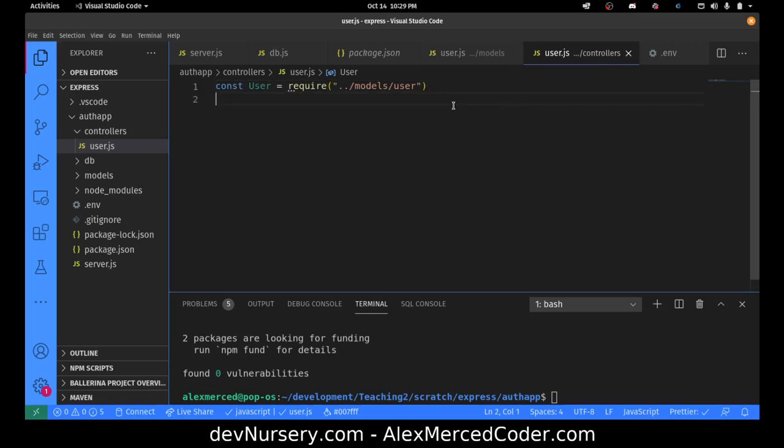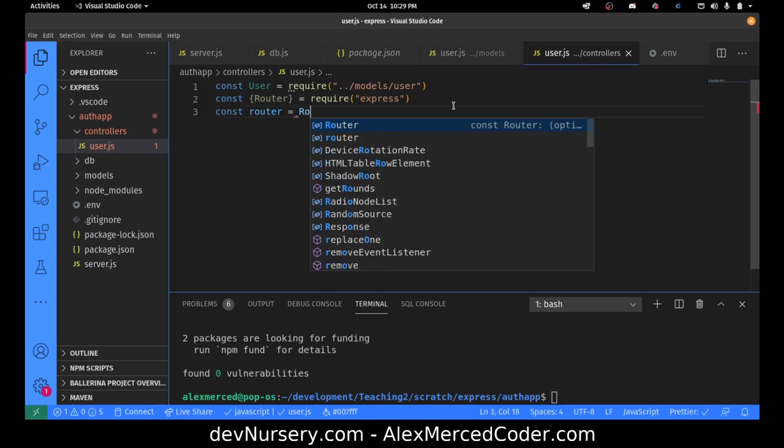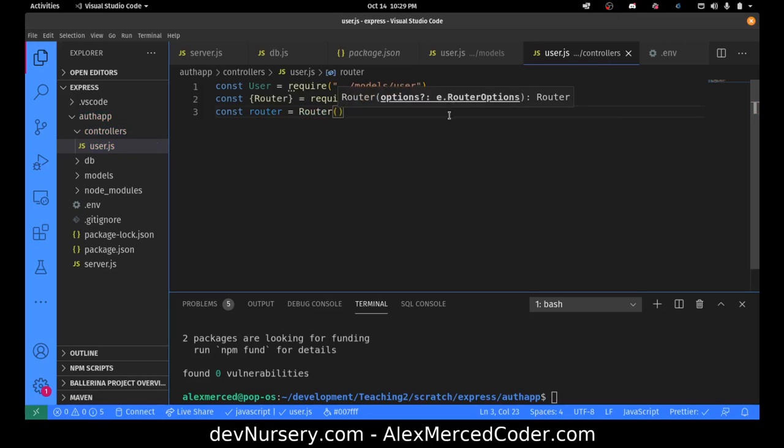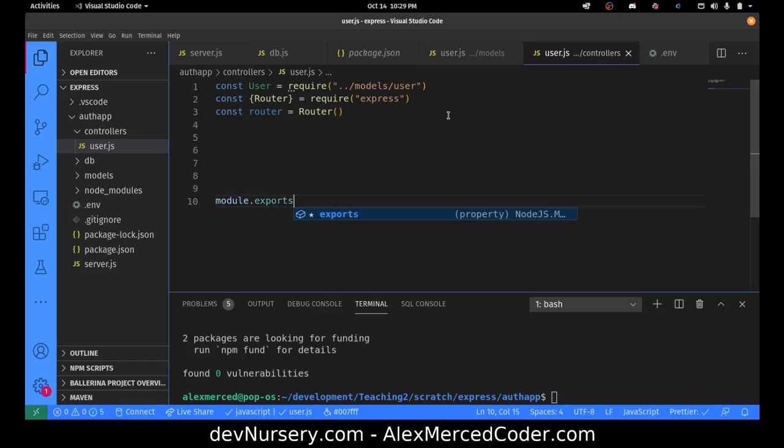I need to bring in Router from Express. So const Router equals require express. So I'm pulling Router out of Express. Then I'm going to create a new router. So const router equals Router. So a new router. And bottom line, the thing that this file exports is the router. So I'll just put that right at the bottom. module.exports equals router. This thing sends out the routes.